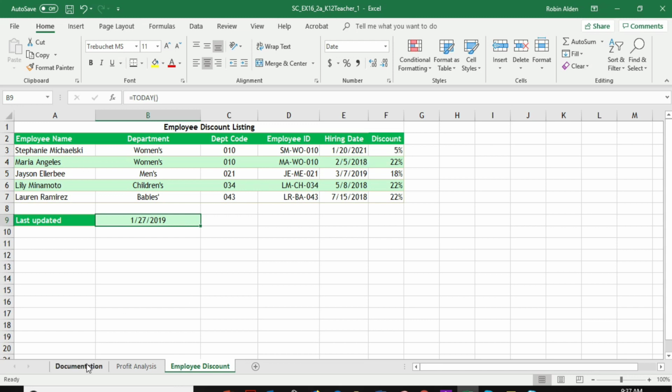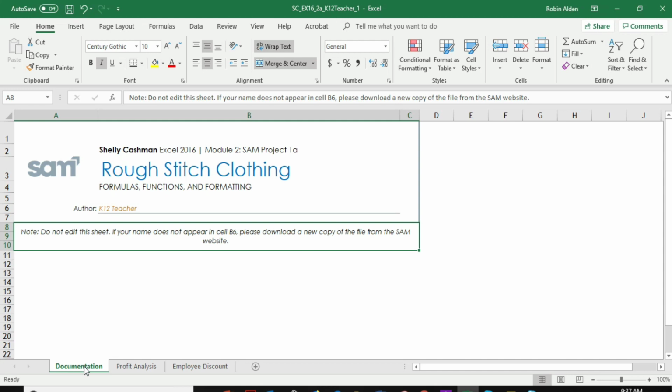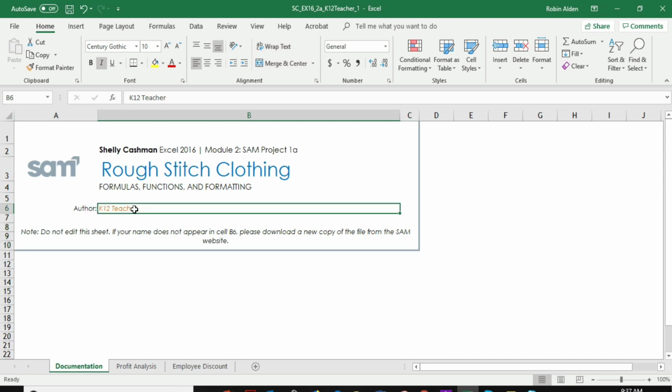Wonderful. And then the thing that I advise you to do is come back to this Documents tab, click on K-12 Teacher, and put your name, Robin Alden. And that way, when I pull it up, I can see what's going on. So let's look this over, and then you're done.